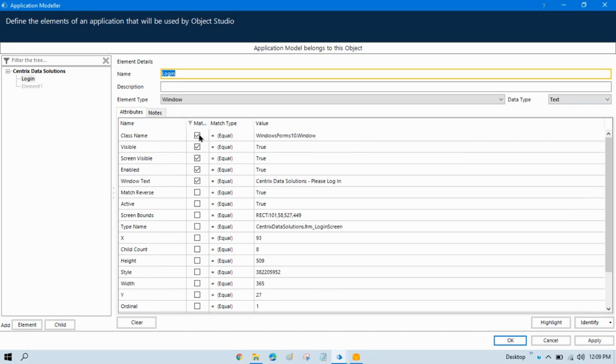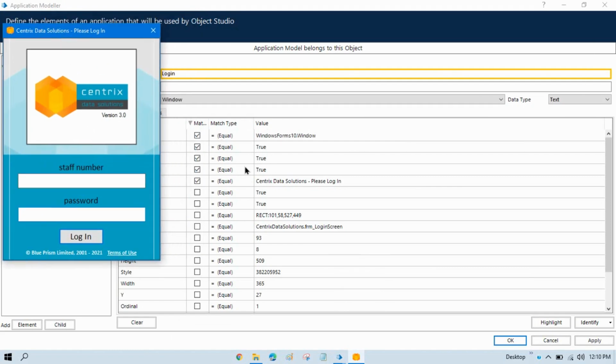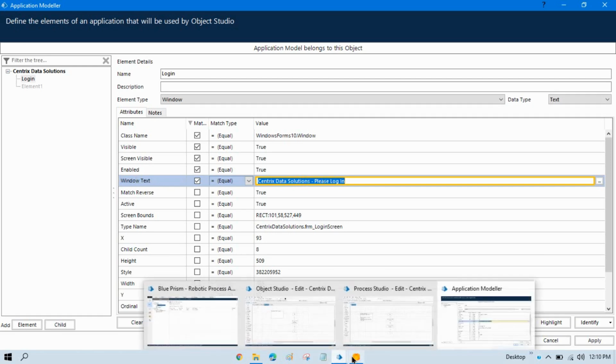Here you can see by default there are 4 to 5 attribute names that are checked, and it shows that your application is Windows Form. So this is correct. Your Windows application is visible, your screen is visible, enabled is true, and the Windows text is Centrix Data Solutions, please login. It means Blue Prism will identify your application based on these attributes. Yes, here we have Centrix Data Solution login. This is the Windows text, which means your Windows application title.